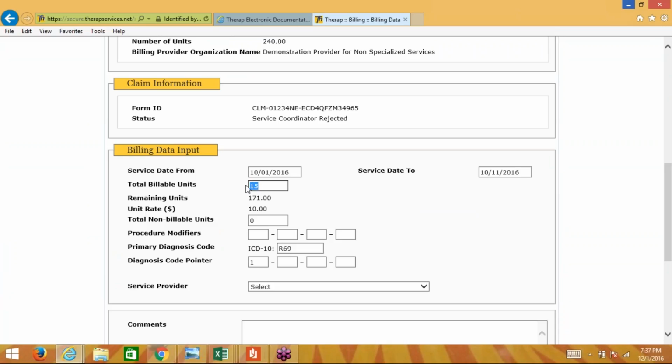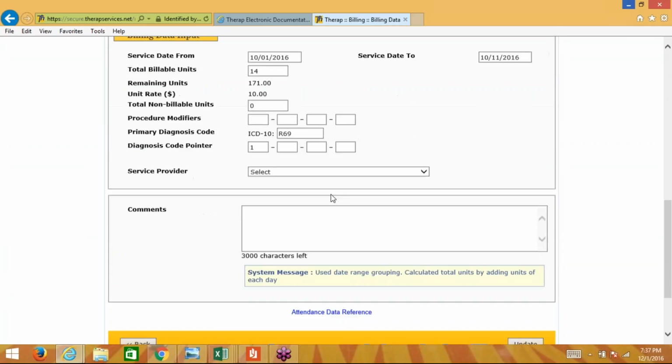So maybe I overbilled by a unit. I can then enter in that total billable unit. Okay, I took it from 15 to 14. And then you need to make sure to put a comment on why. All right, so document why, like maybe I billed an extra hour accidentally on a certain date.